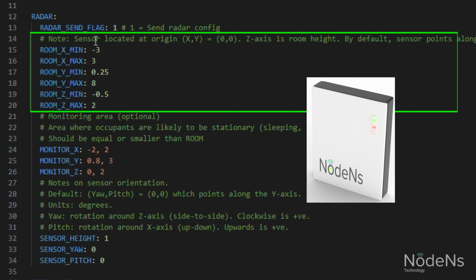To set the size of the room you're monitoring, use the room_x, y, or z min and max values. The x-axis runs from left to right from the perspective of the sensor. The y-axis runs in the direction the sensor is facing. These should always be positive values as we do not scan behind the sensor. The z-axis runs up and down and floor to ceiling. In this coordinate system, the sensor is located at position xy equals 0, 0.